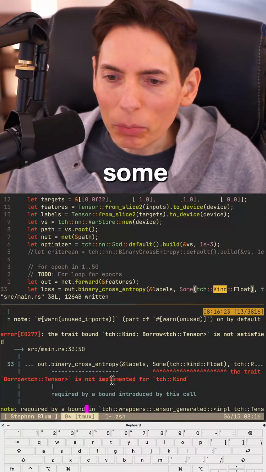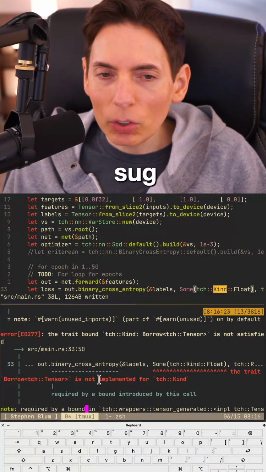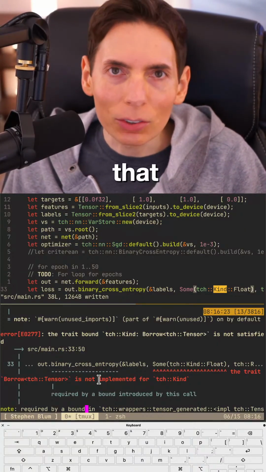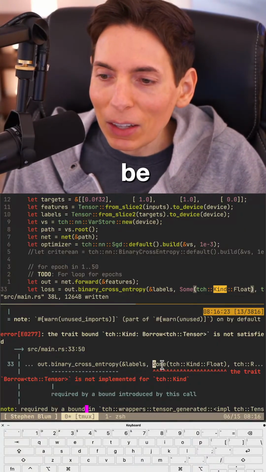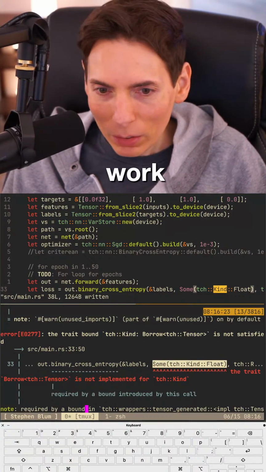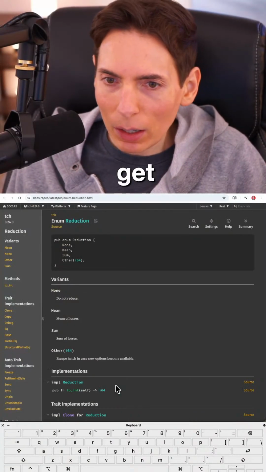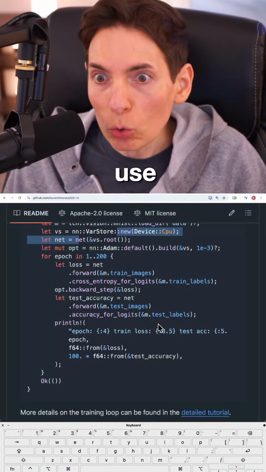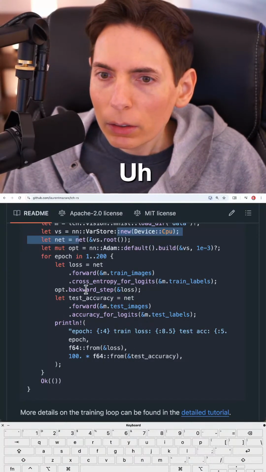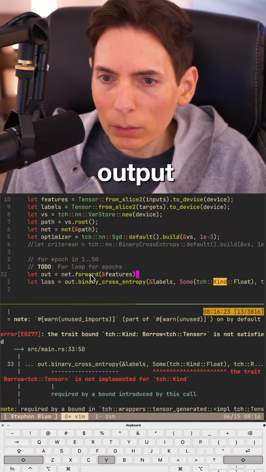See, I told you. Sometimes, here's the deal. When you're working with Rust and the compiler, it's going to give you suggestions. You're going to say, okay, I'll take that suggestion. And it won't work. It just won't work. Not implemented. So let's see if I can get a better, I need to see how to use the system. Oh, so I did the forward, right? So I got the output.